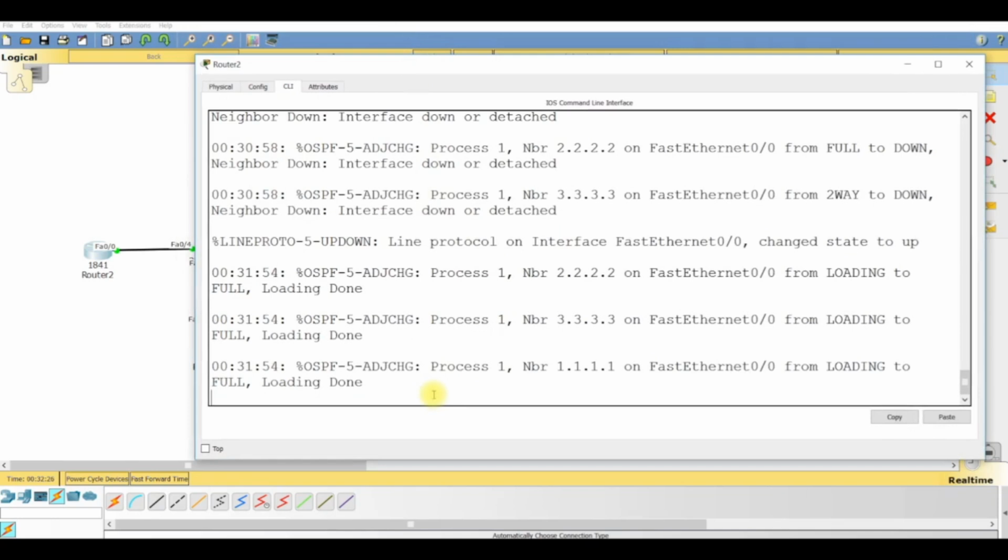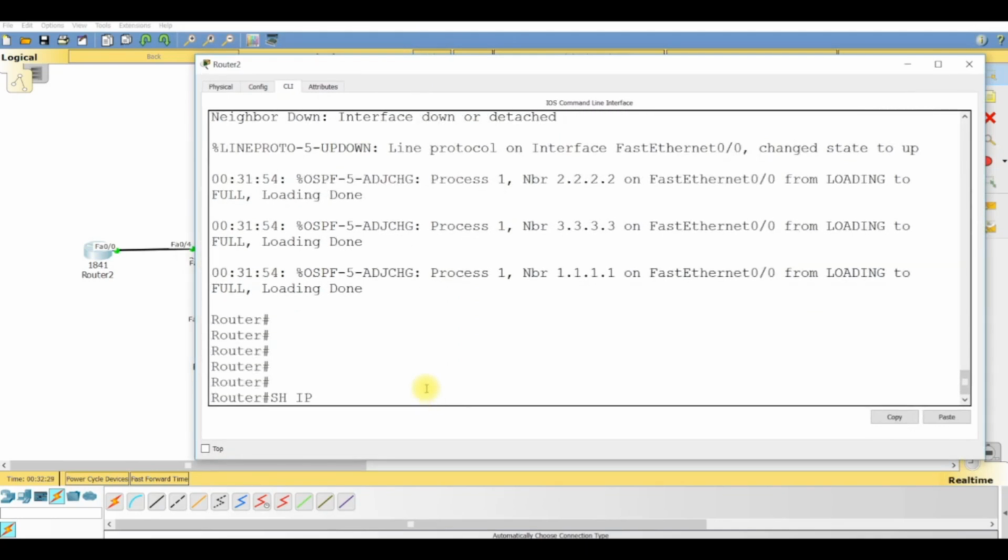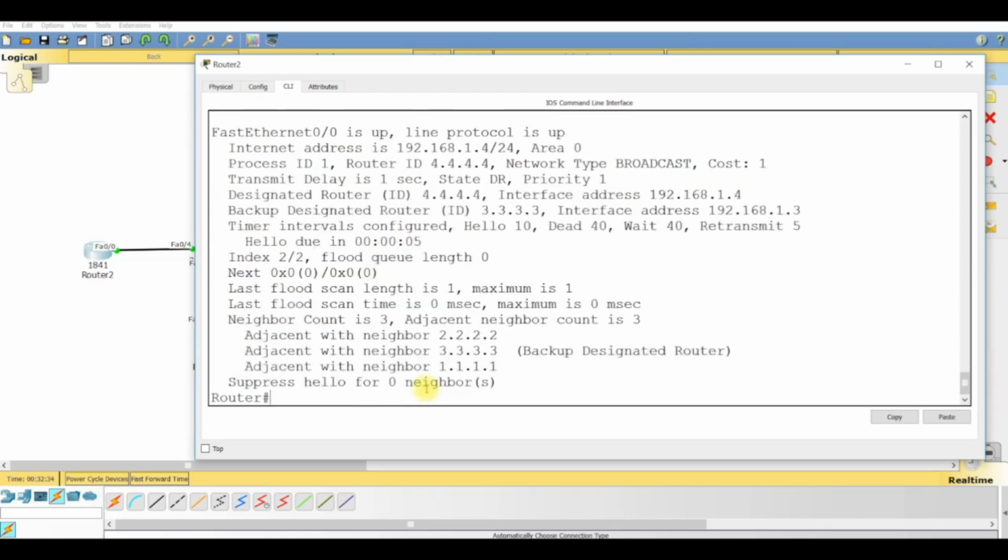Let's see, we got the full loading done. Let's make sure we got show IP OSPF interface F0/0. Let's see what happened. And voila. Now, as you can see, the router ID is 4.4.4.4 and the designated router ID is 4.4.4.4. So that's why, if you hard code the router ID in the OSPF configuration, that will make it the designated router. But we're going to use priority numbers. You can see it's still choosing the loopback interfaces to use as your backup or designated router.